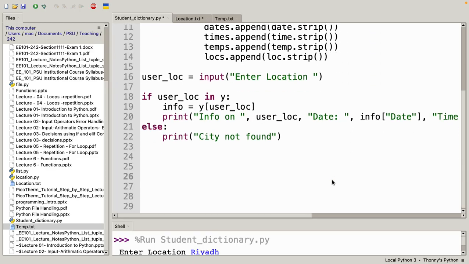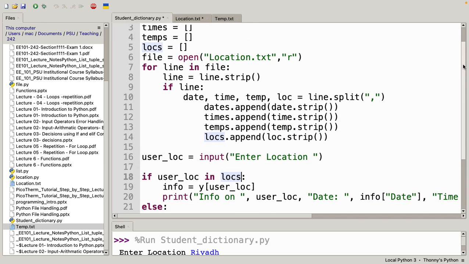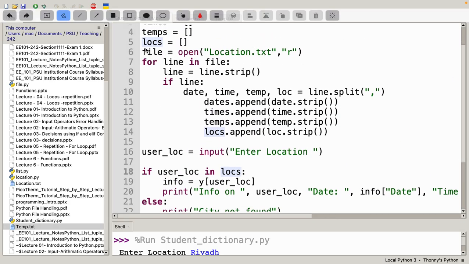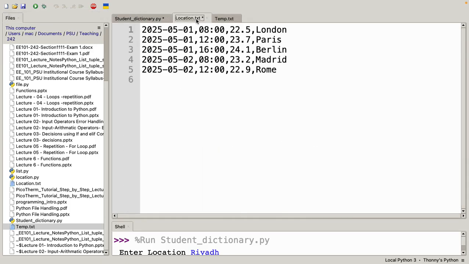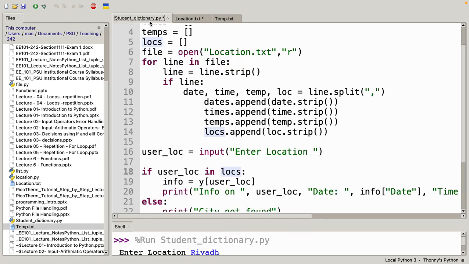So if the user enters a location, what I need to do now is see if the user location is in locations. User location in what? Logs. What do you mean logs? By logs I mean, let me show you, this log. Because the user will enter the location, so I need to see if the user location is there, because this location will be added to this location list. So I need to check, it will pick up this London, Paris and put it into the location.